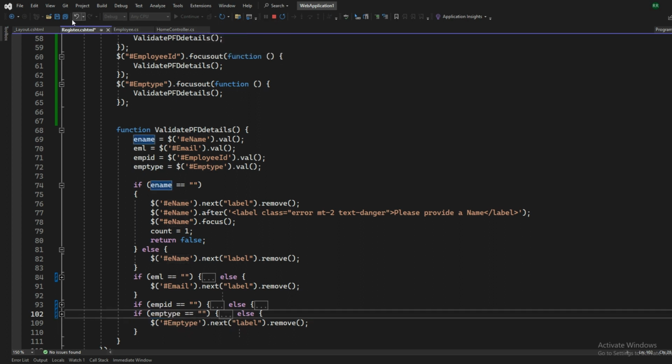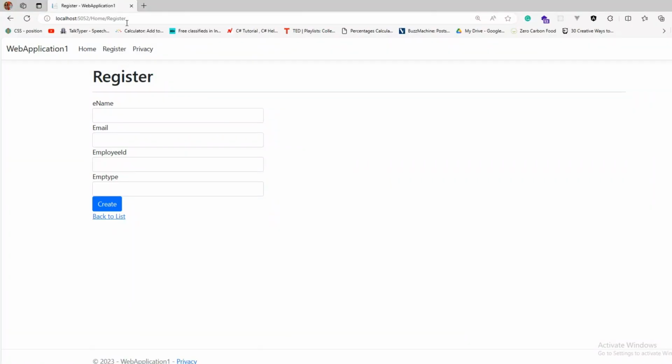and push the hot reload. Save it again. Push the hot reload. Now rerun the application here. Refresh it. It shouldn't allow me to move on unless I provide something in it.